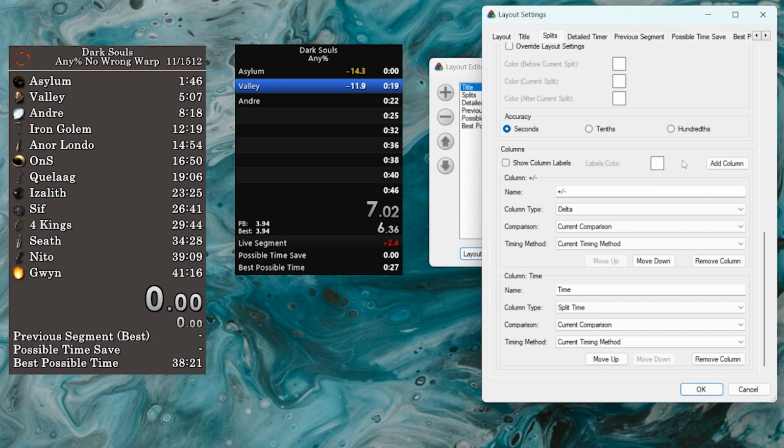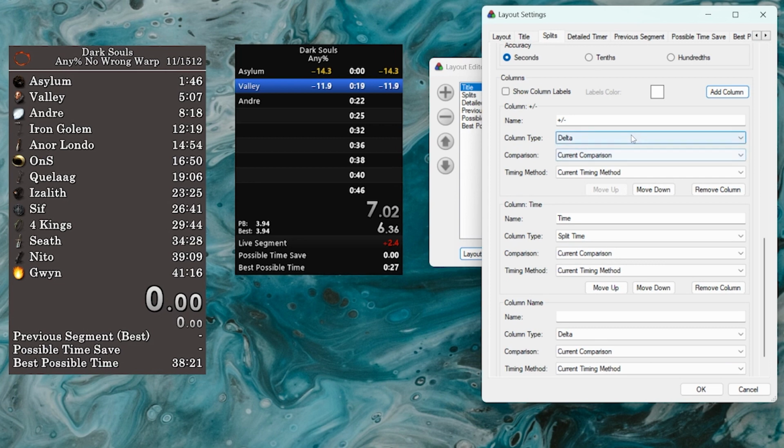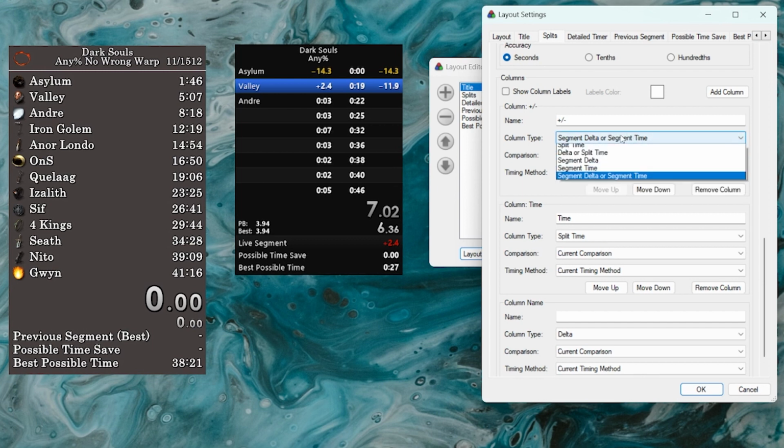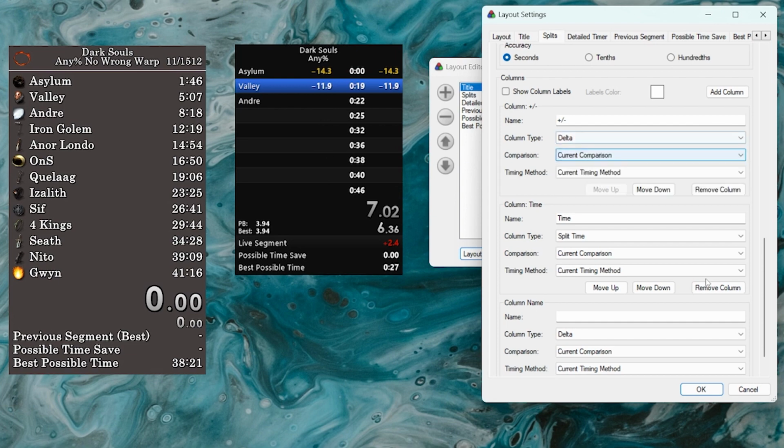Again, I'm not going to go into a lot of detail on how to do this because there's like a billion different things and configurations that you can go through. But just know that if you want to add another comparison, you would add another column here and you would set it to whatever you want. So for example, the delta is the one that shows you how much time you're losing or saving. You can show the segment delta. You can show delta with, you can do a lot of things here. Just experiment with it if you want. I'm not gonna go into all that detail.